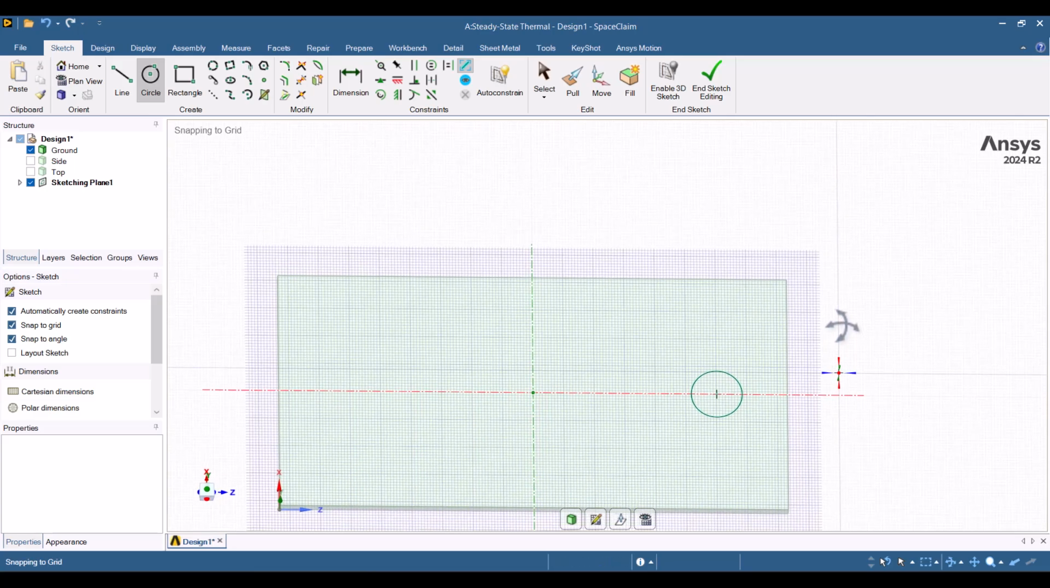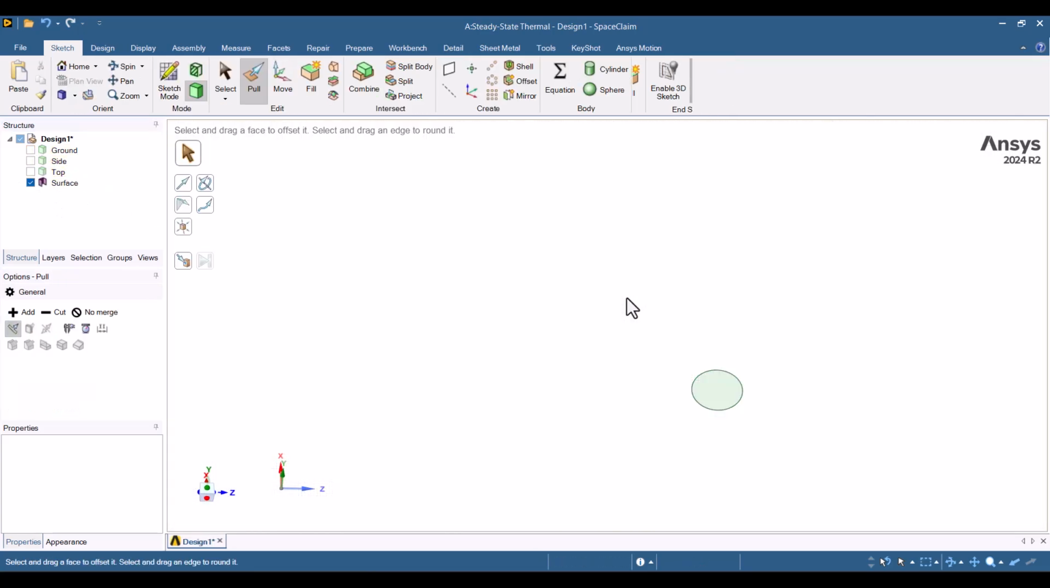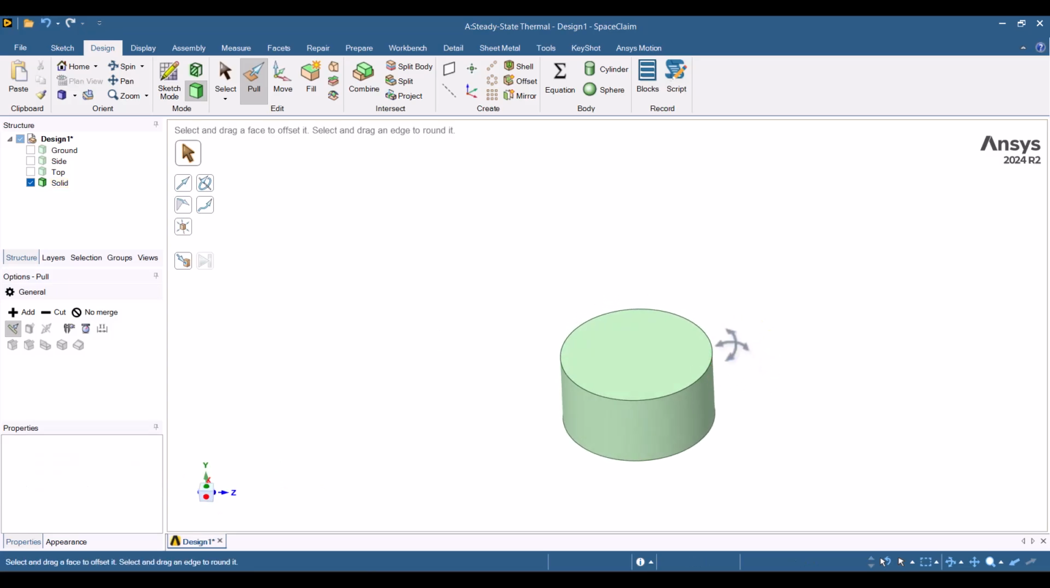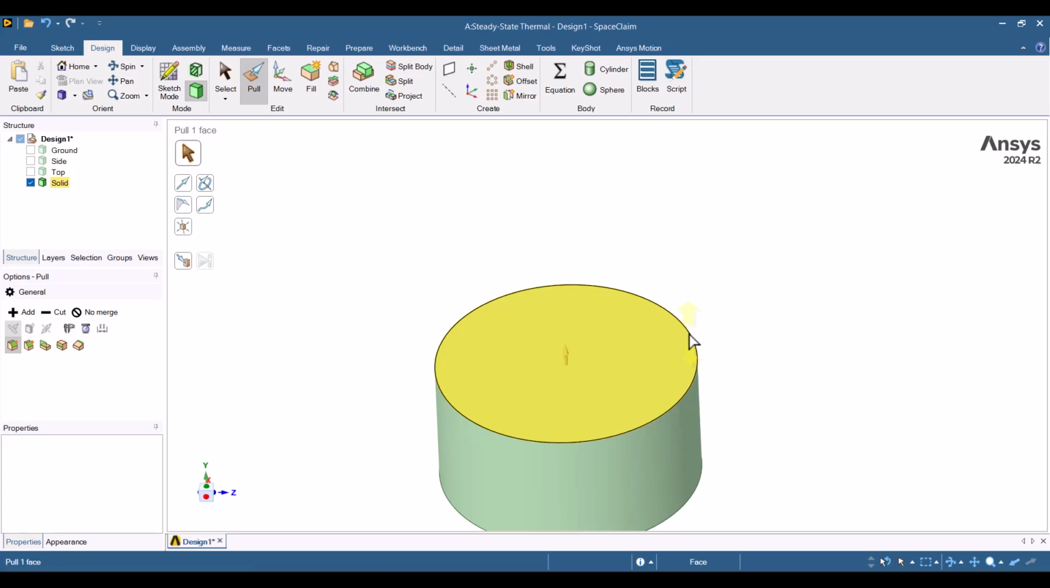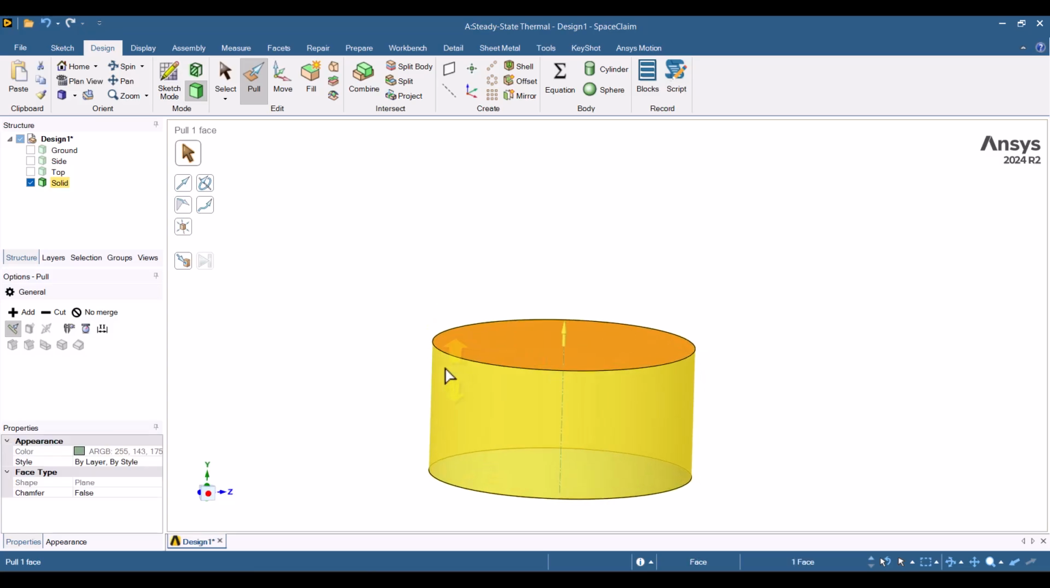Before exiting from the sketch, I need to hide the panel to prevent merging them. I'll pull the heat source geometry to a height of 50 millimeters. To finalize the design, I'll add a fillet with a radius of 25 millimeters. We can create it by selecting the edge and pulling it.